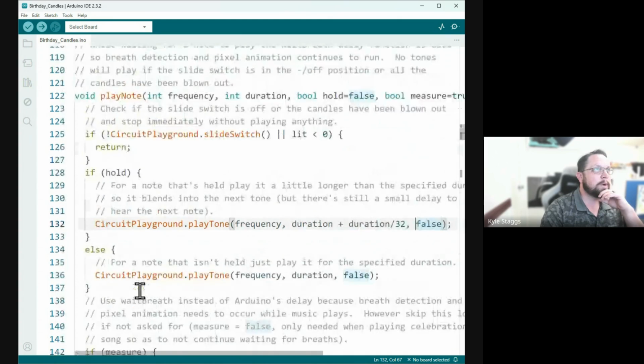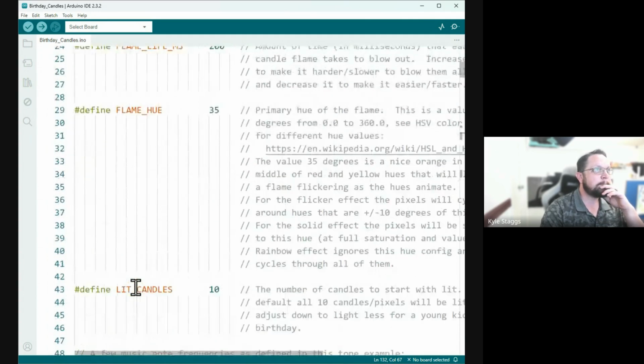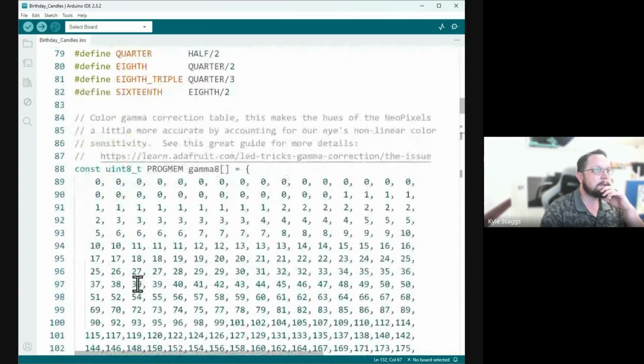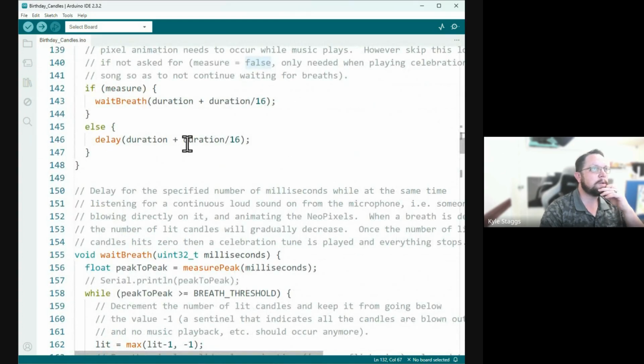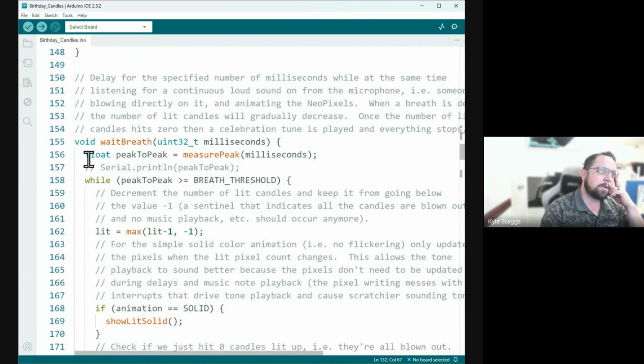So wait breath, do they define it in here? Let's see. No, I think they don't define it in here, but they do include a delay of duration plus those are 16ths. So in order to get timing to be musical, you have to do everything in multiples of 4 because reasons. Band nerds will know why. So this, yeah, wait breath is defined. So they have another void.